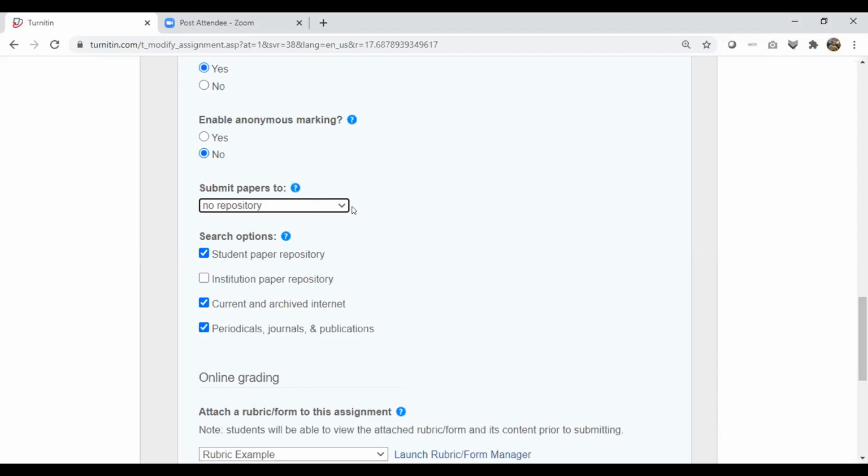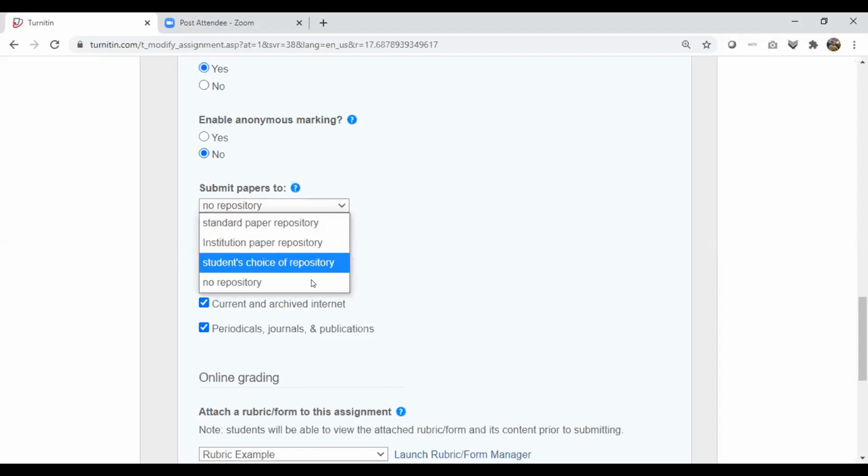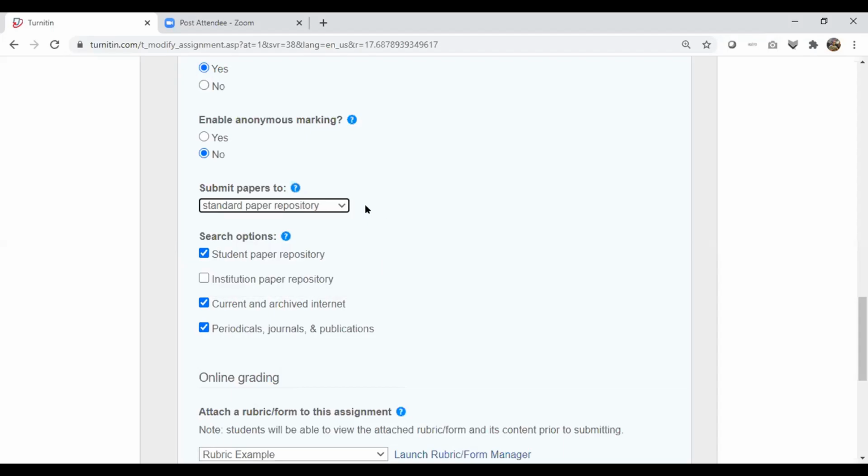You also no need to enroll yourself as a student. You can directly submit. Later I will teach you how to do it. So no worry, because this is just for your own research purpose. It won't use up the student limit. So standard paper repository and no repository, the difference is here.